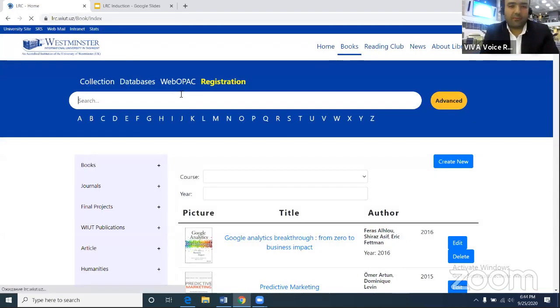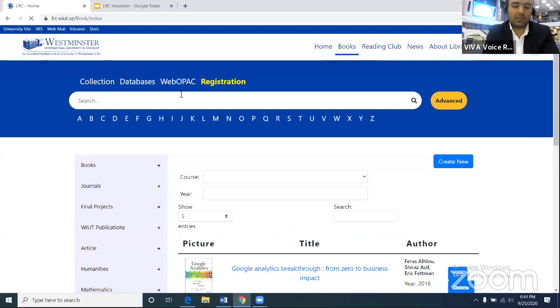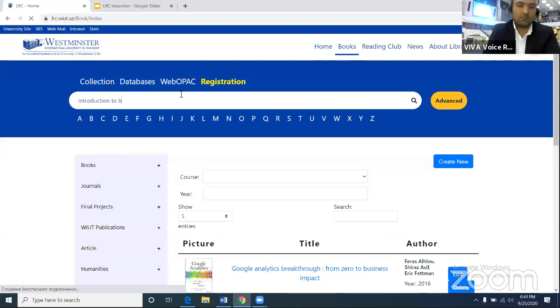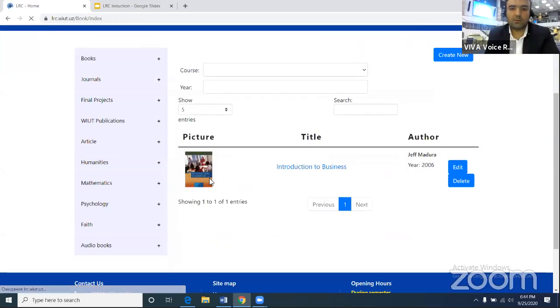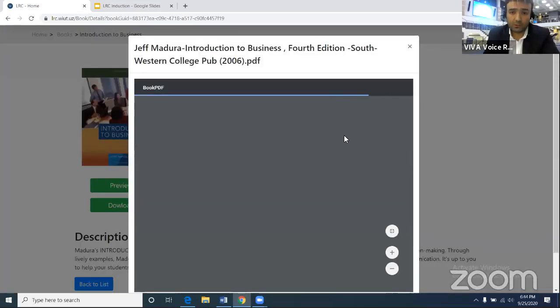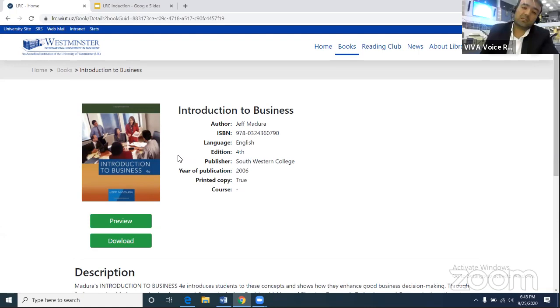In here, I can find the e-versions of printed books which are available at WIOT. For example, if I write introduction to business and search, it found the main core book of the business field, the printed book. And if I go inside, preview and download are available. Make sure that before downloading, you have to log in. If you do not log in, you will just see the description of this book. So you can download the highly demanded books which will be needed for you in your modules.